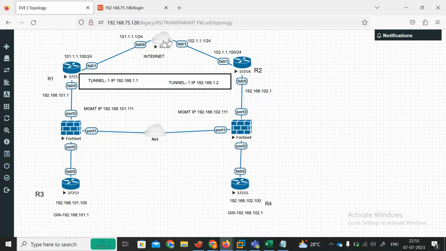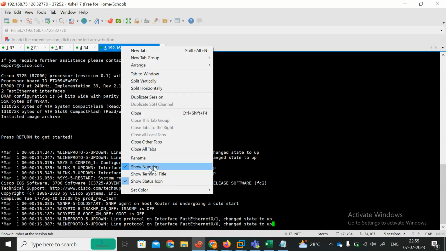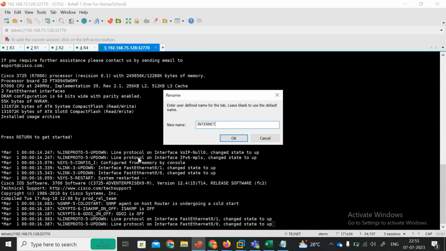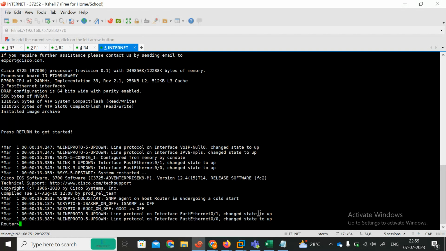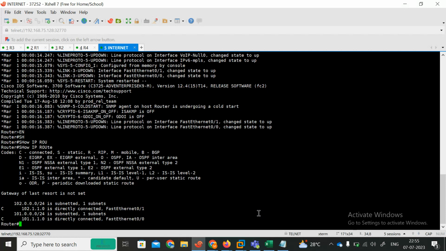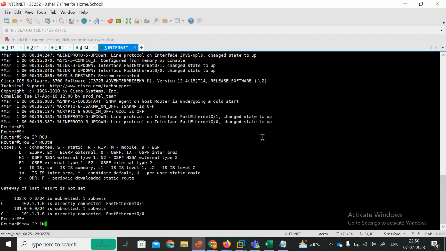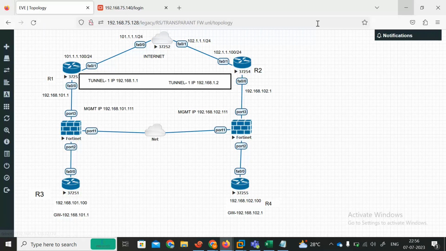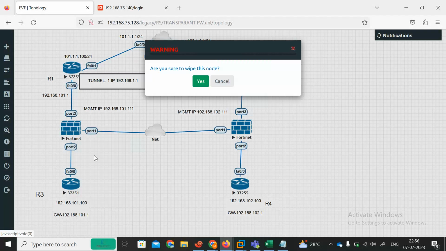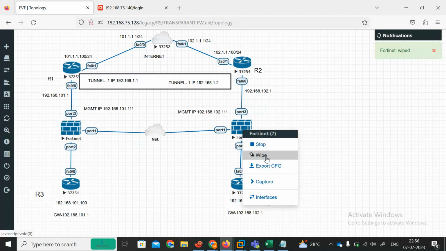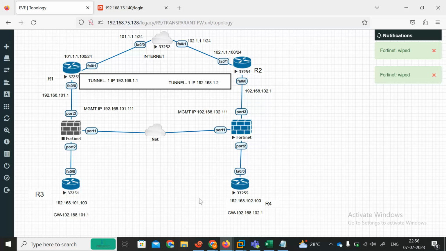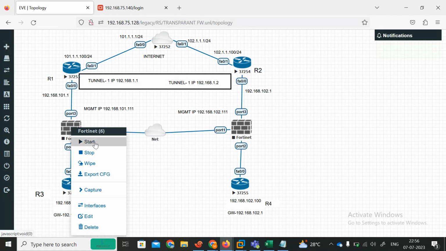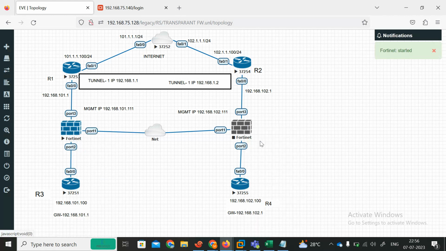Now the internet router also: enable, show IP route. So only two interface IPs are there. Okay, so now show IP interface brief. Okay, so now what do we have to do? We just need to wipe both the firewalls, and we'll do a fresh configuration on them. In the configuration, it means nothing; we just need to select the virtual wire here, like the interface we're creating, right?